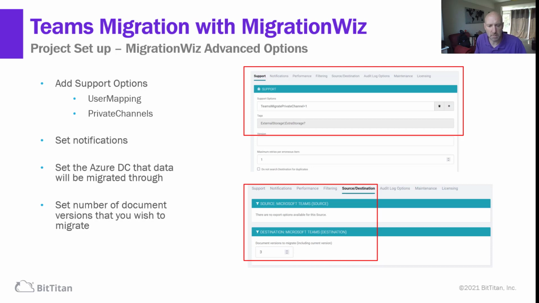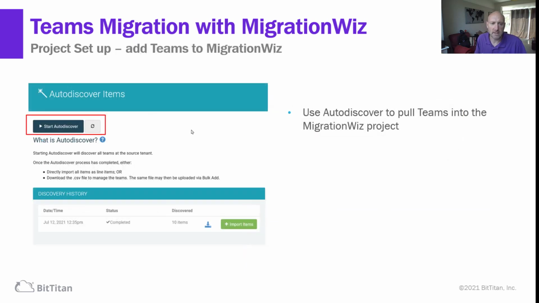So once you've actually set up the project, you'll next need to add the teams into MigrationWiz. Obviously, without adding them in, you won't be able to migrate them. And we have a pretty easy function called Auto Discover that will actually do a discovery on the source using the source endpoint information. We'll actually pull the source teams into an automated import mechanism. As you can see here, click on this little green import items, which will pull those teams directly into the project.